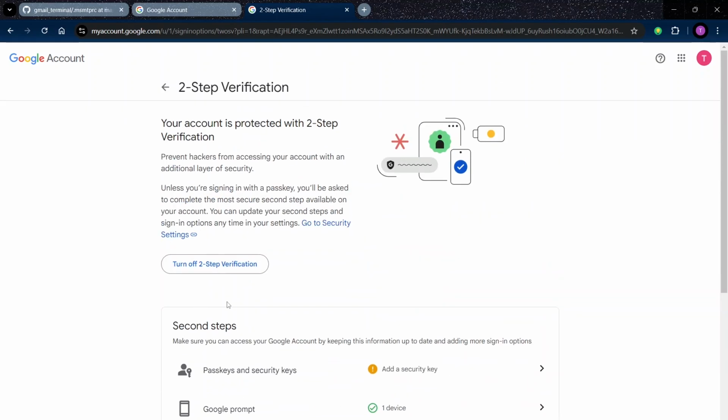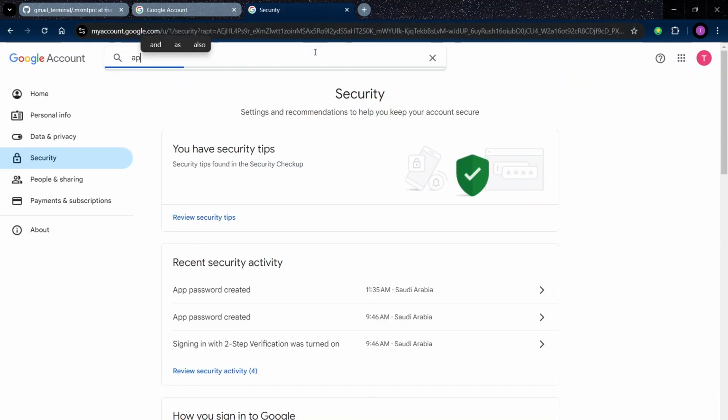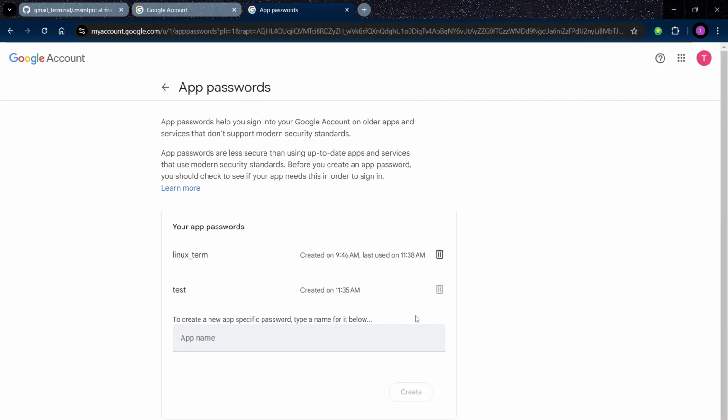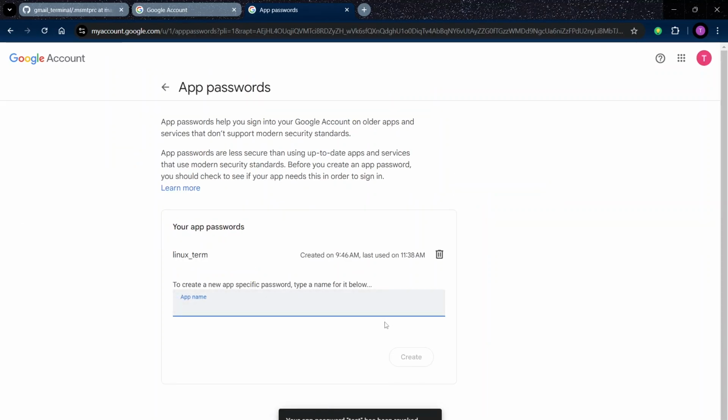After two-step verification is turned on, you again have to go to the search and type in here app passwords. Click on here, app passwords, and you have to create a new app password. I have already created one, Linux term. So let me show you how you will create. You will just give any name to your password. So let's say I write down test.